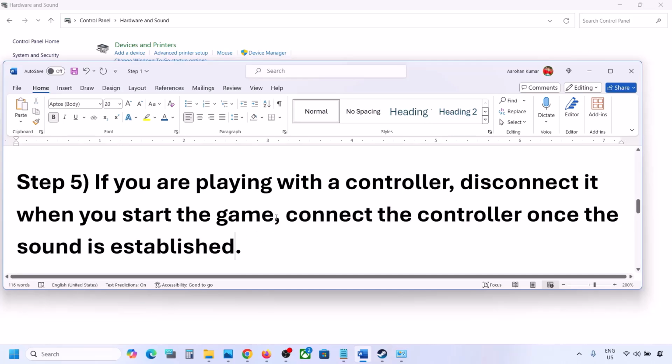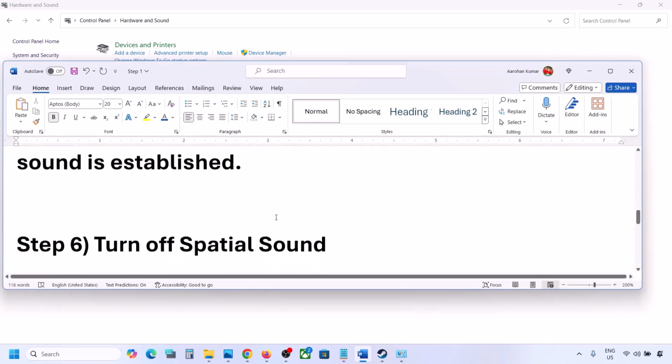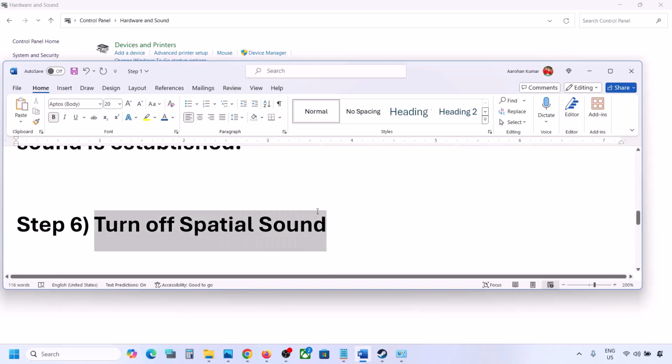Also if you have any external devices which you're not using, so if you have multiple USB adapter dongles connected, disconnect them and then launch the game. Now the next step is to turn off spatial sound.